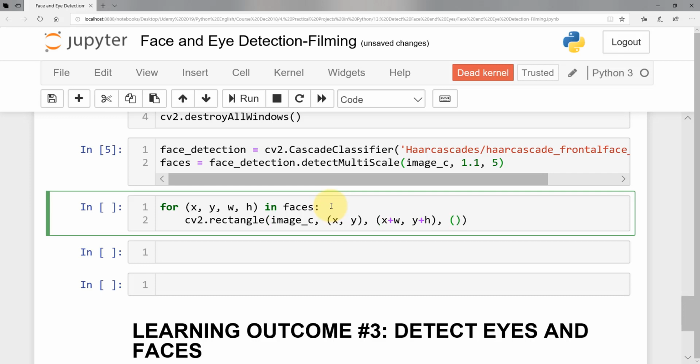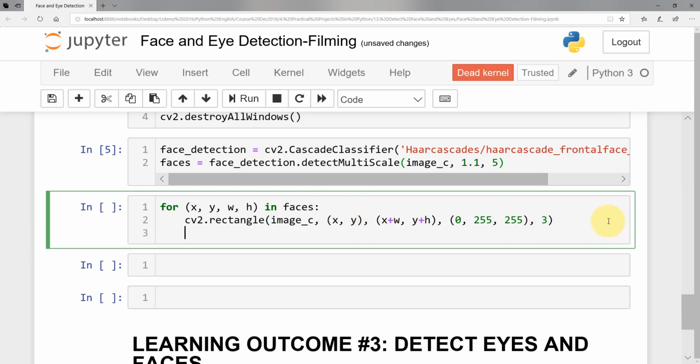And then here we're going to specify the color too. So I'm going to say 0, 255, and let's say 255. And then maybe we can make the thickness 3. Once we do that, we can go ahead and actually plot our image. So we're going to say cv2.imshow, and here we can call it multi-face detection, and I can pass along my image underscore C, which is the image along with all the rectangles drawn on top of it.